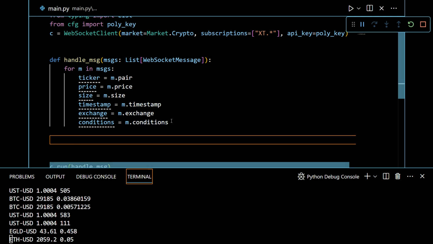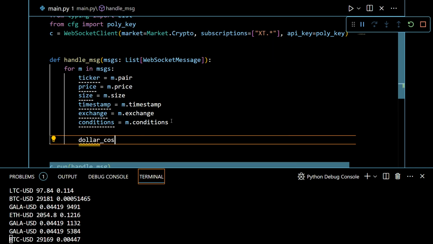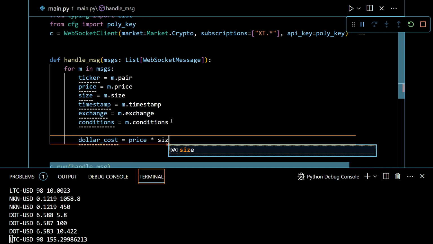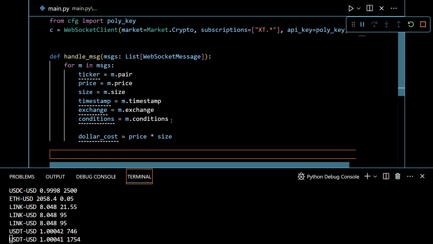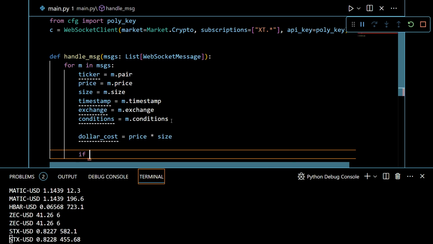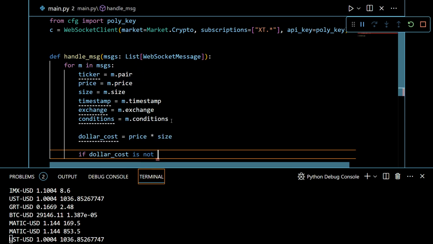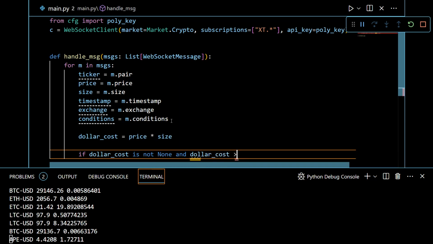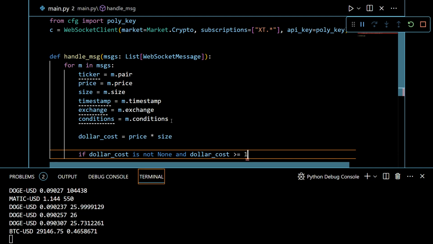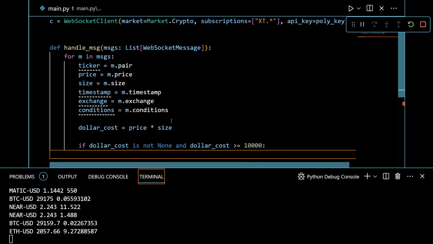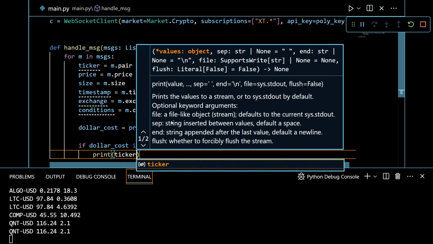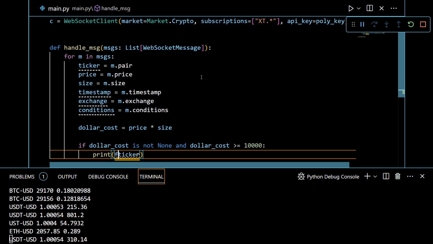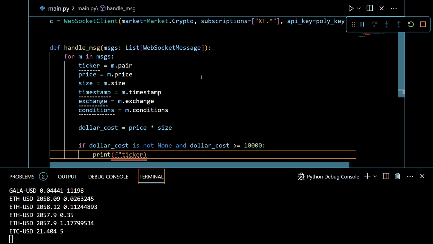Like, for example, since we know that there is a price and a size, we can do a dollar cost. So dollar cost equals price times size. And now from here, what if we only wanted to see trades that were over a certain dollar cost? So if dollar cost is not none and dollar cost is greater than or equal to, let's say, $10,000, print the pair or print the ticker. And then we'll give it some literal text as well.